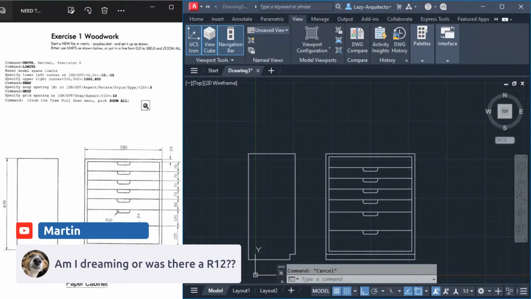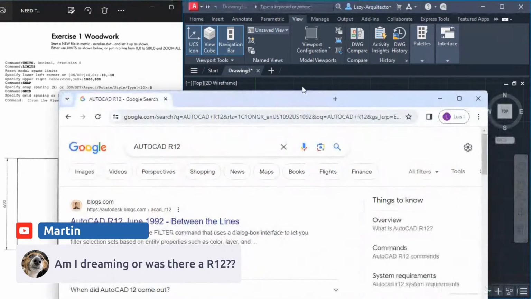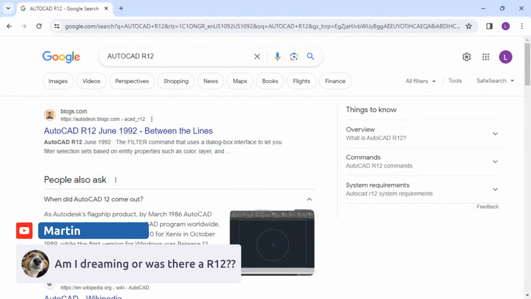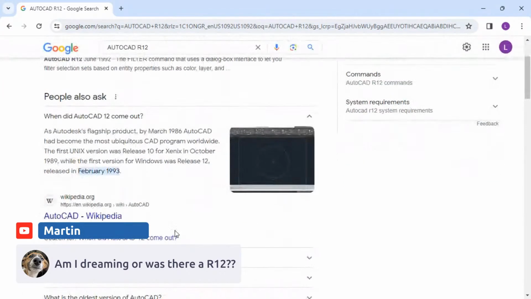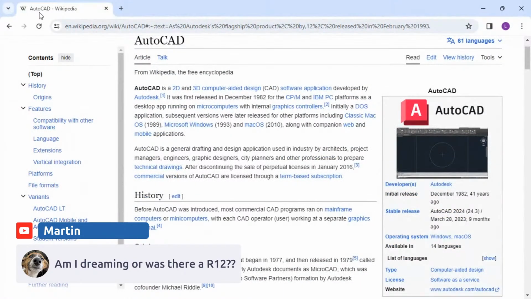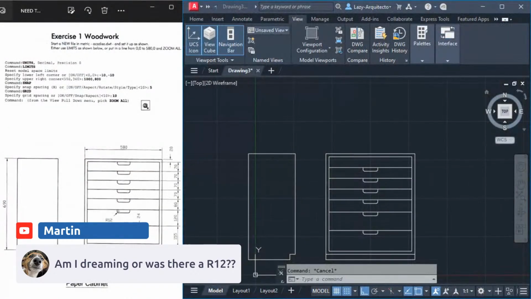Martin says, am I dreaming or was there an R12? That's a good question. Let's do a quick research, right? Because we are here, so why not? So AutoCAD R12, when did AutoCAD 12 come out? Yeah, so I think you're right, Martin. I think you're right. All right. So let's see.